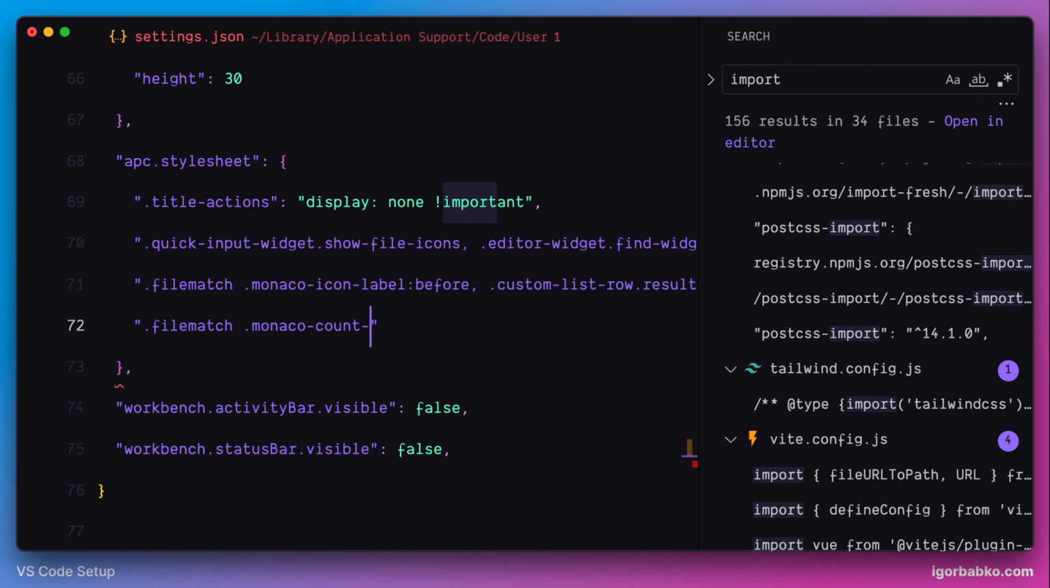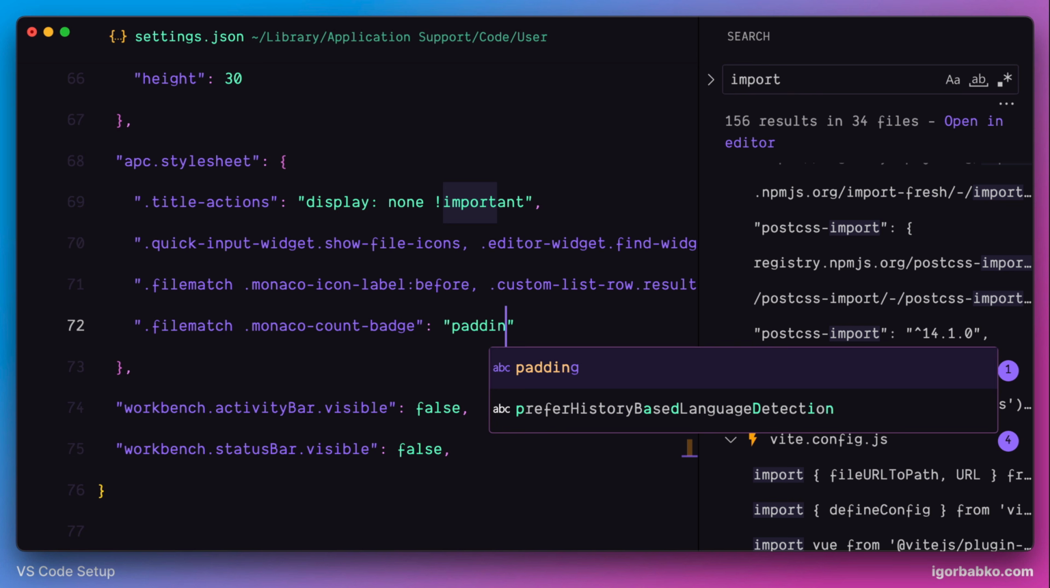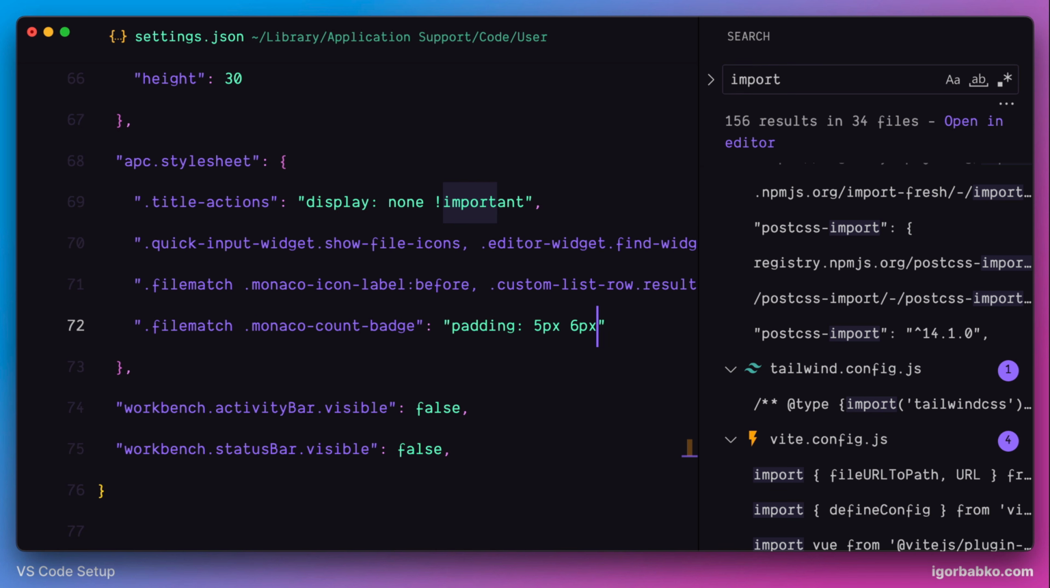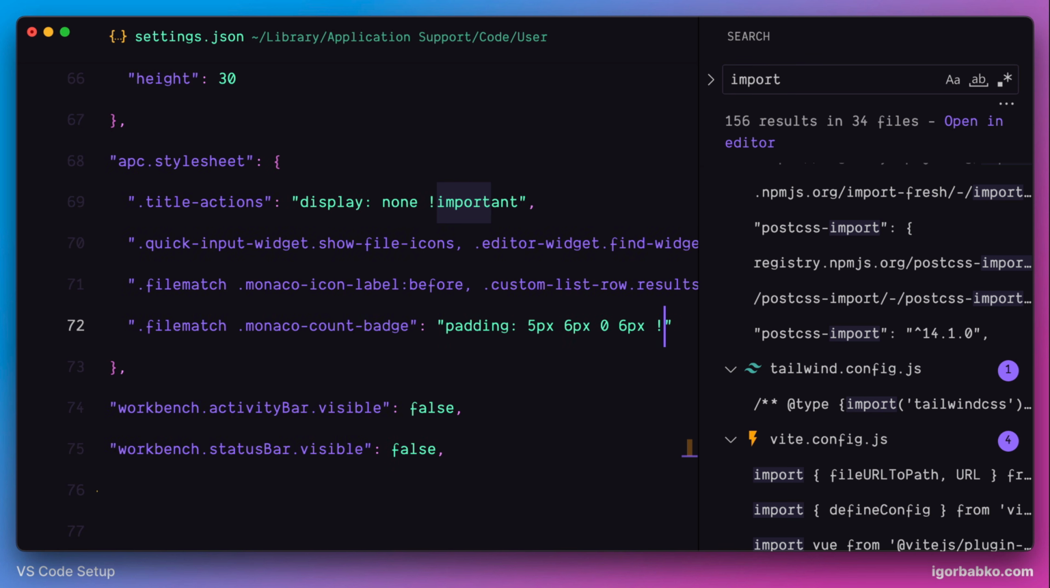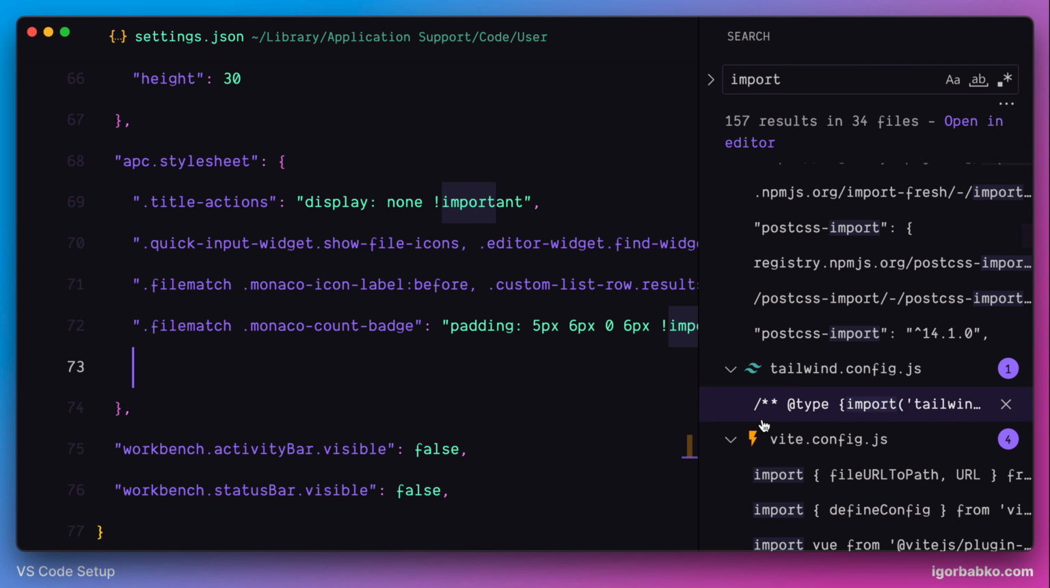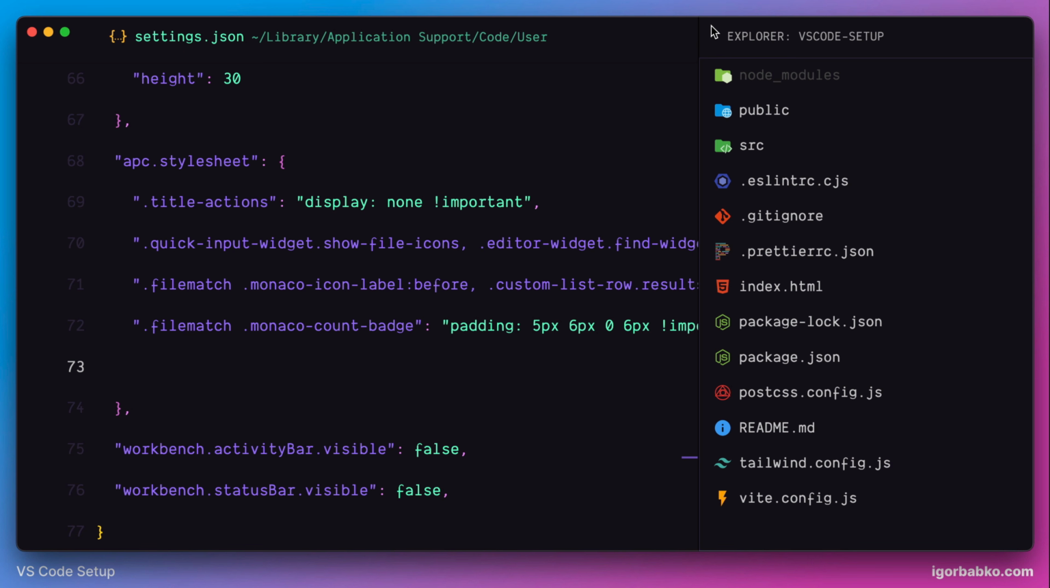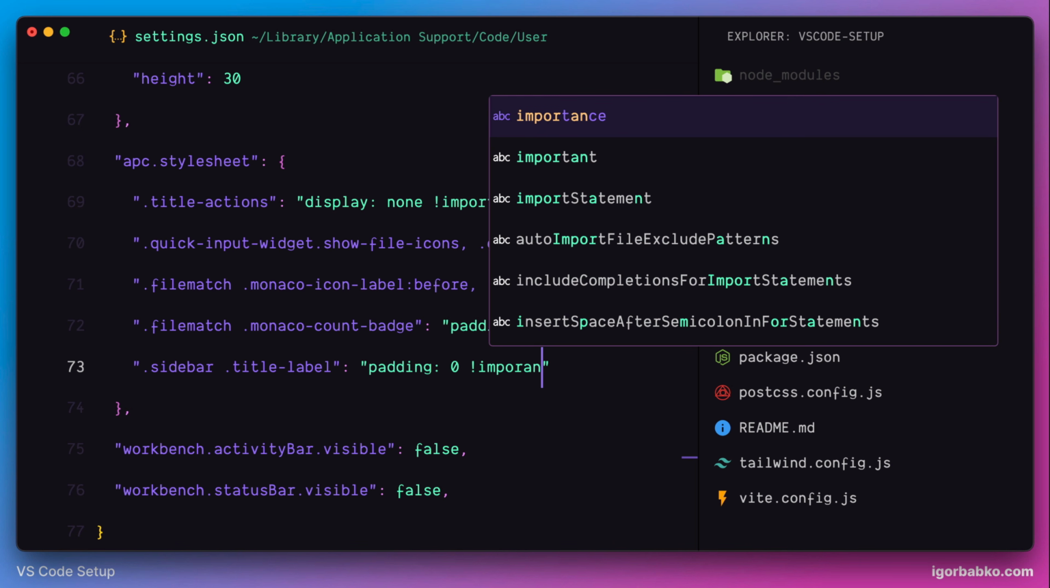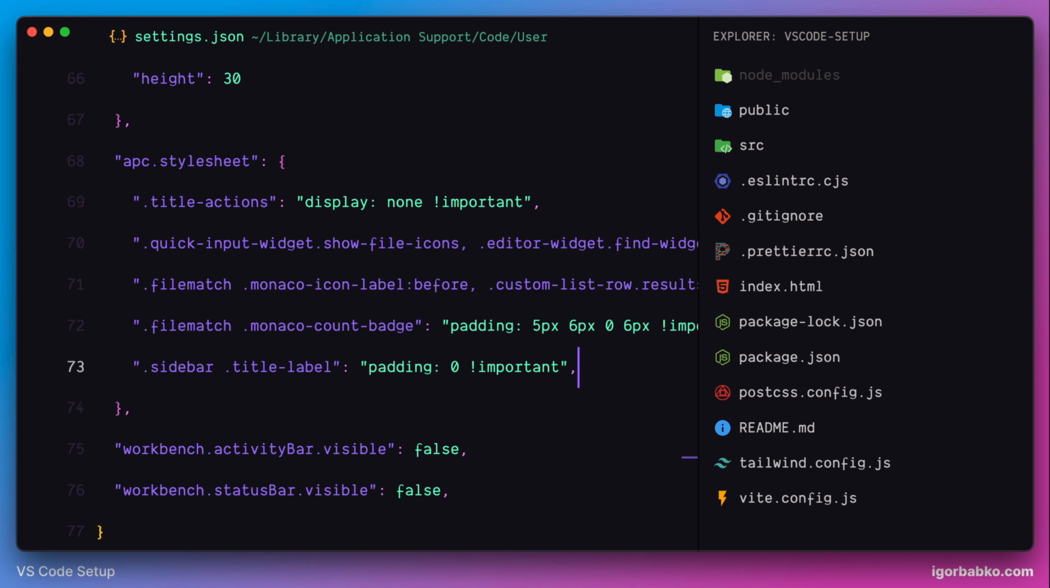To align the text inside of a badge, I'm going to use the padding rule. So this way the alignment was fixed. Now I'm going to remove left padding from the sidebar title. Again, let's use the proper CSS selector to select the element we need and apply the proper style, which in this case is padding with value 0.